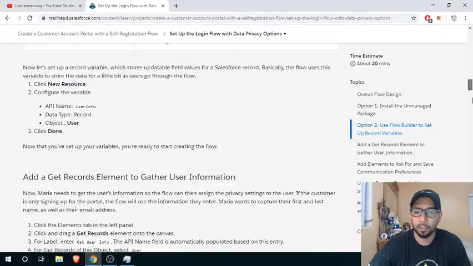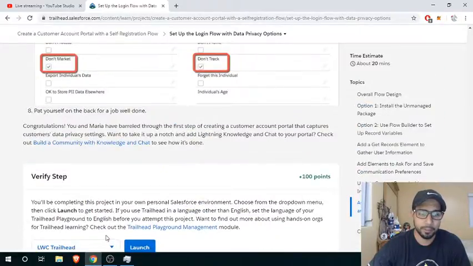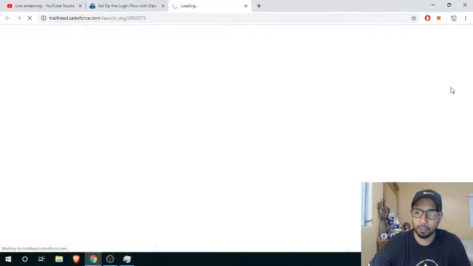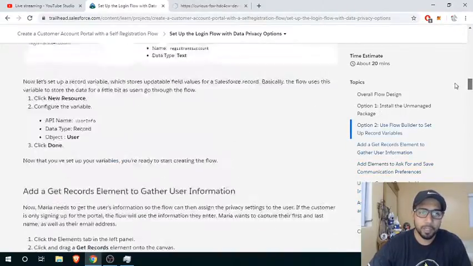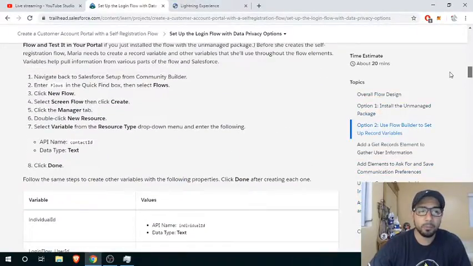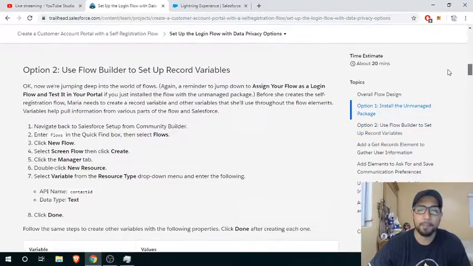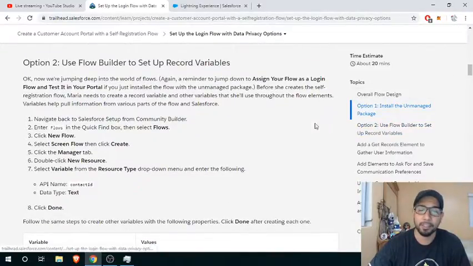Okay, so we're gonna log in. Let's go down here. Okay, so we're gonna launch our Lightning Web Component Trailhead. So Lightning Web Components is really cool. Definitely look into that. There's a lot of amazing things you can do.